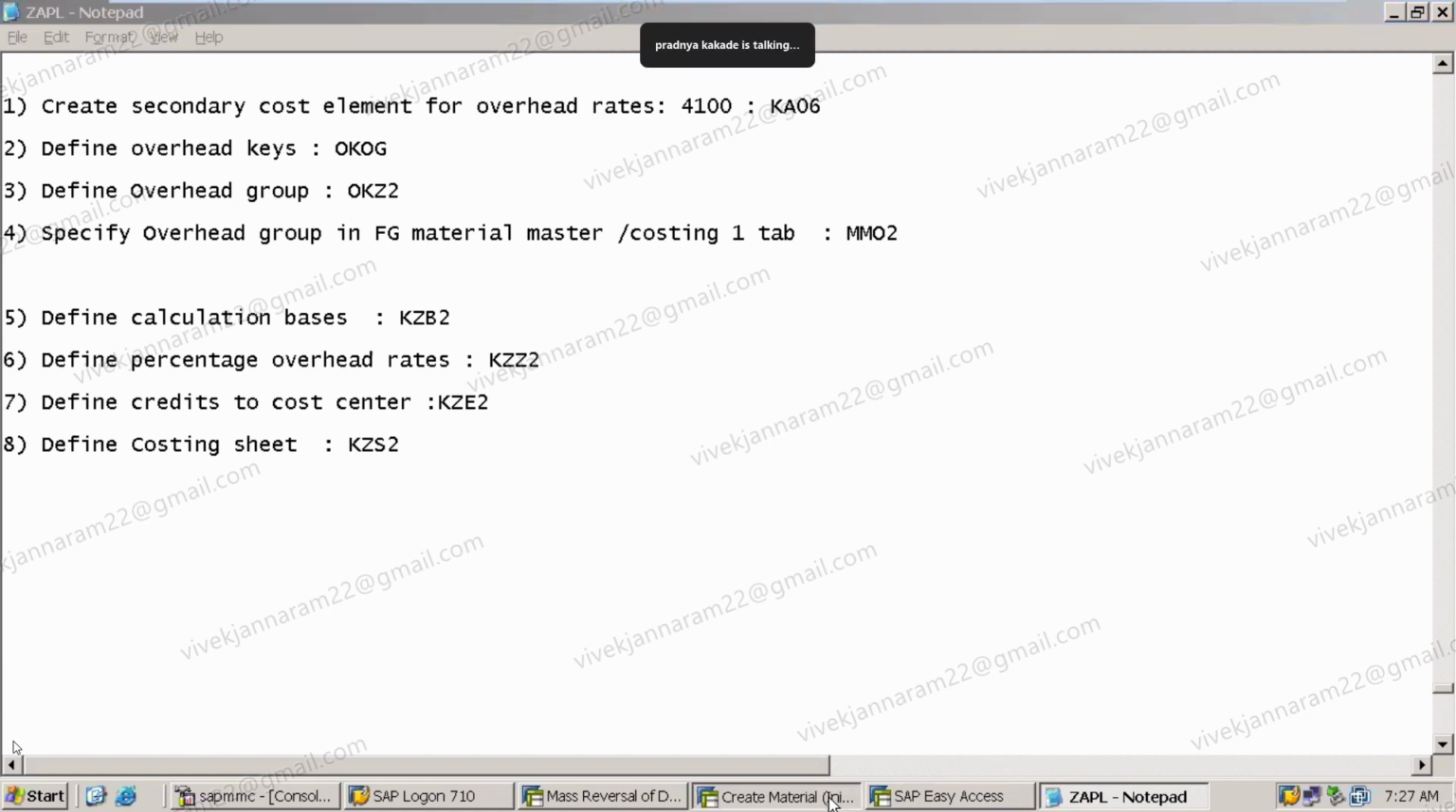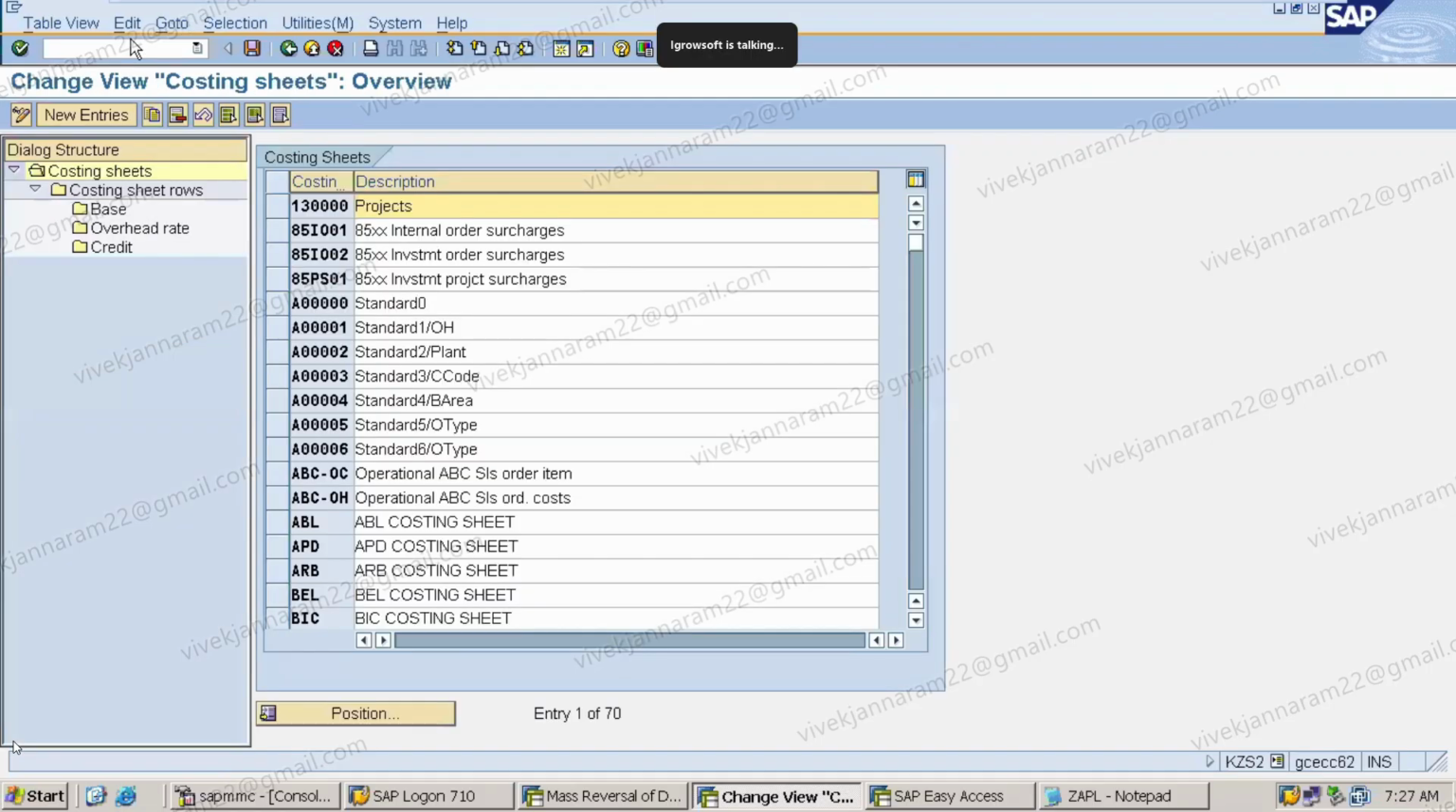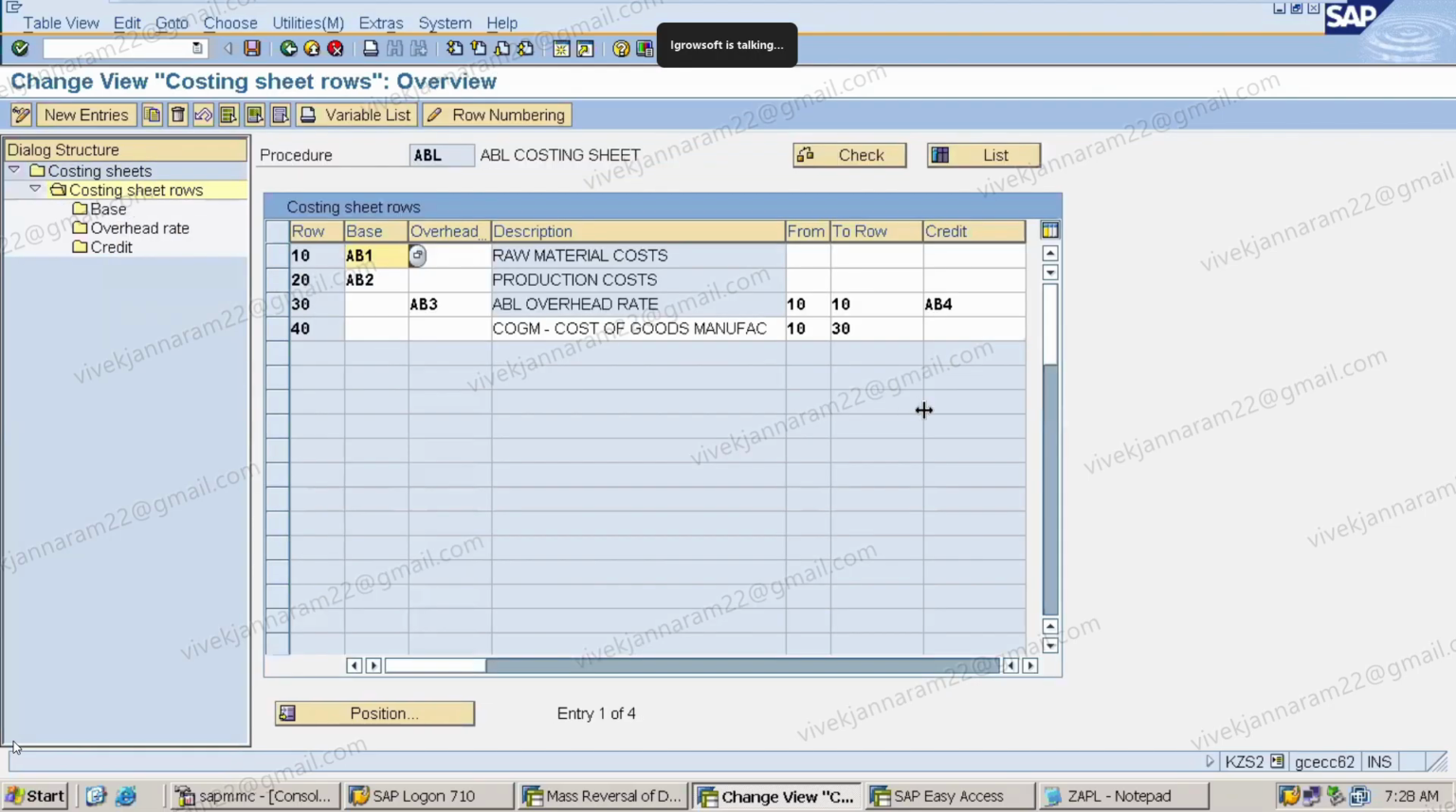Done, sir. Okay, let's go. I will show you one costing sheet, the KZS2 costing sheet. It looks like this. Some costing sheet I will show you, and the costing sheet rows will be like this.